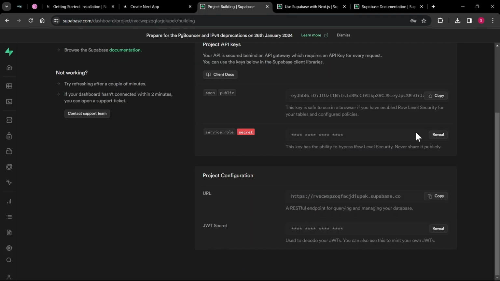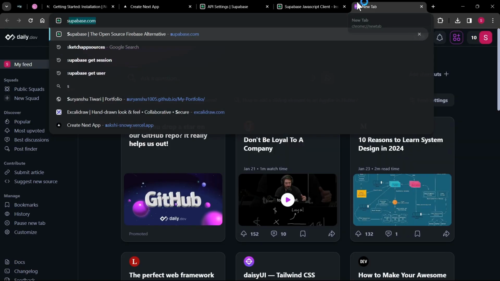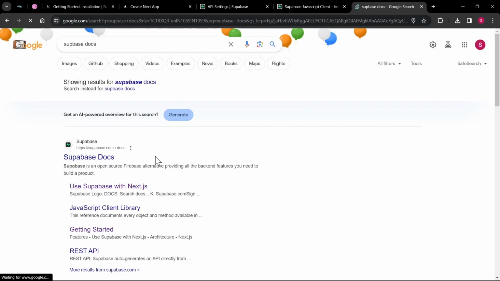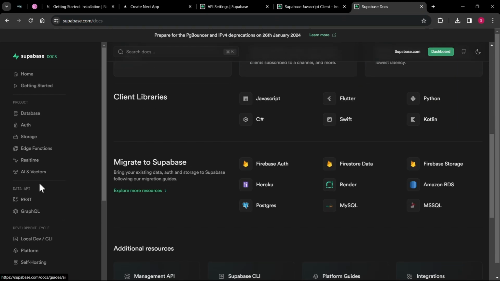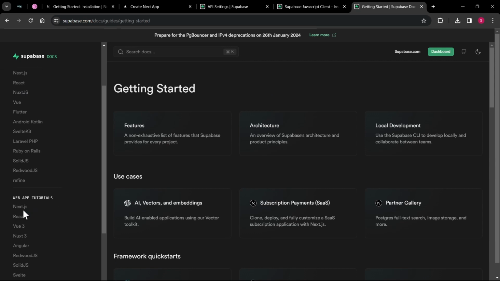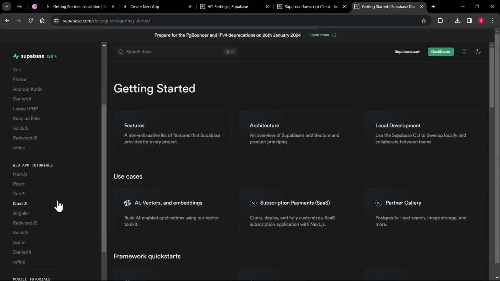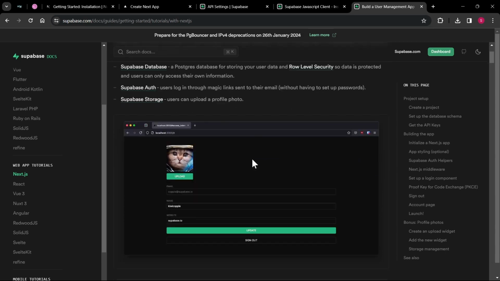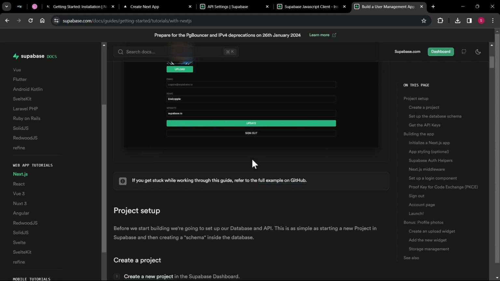What we need is to open a new tab and write Supabase docs. When you go to the Supabase docs, you can simply click on the first link, go to getting started, click on the web app tutorials, and in the web app tutorials you're going to see the Next.js link. Click on it, and from here it is going to be very simple, very straightforward. We are just going to follow the instructions Supabase has given us, so we can install our app and get started.